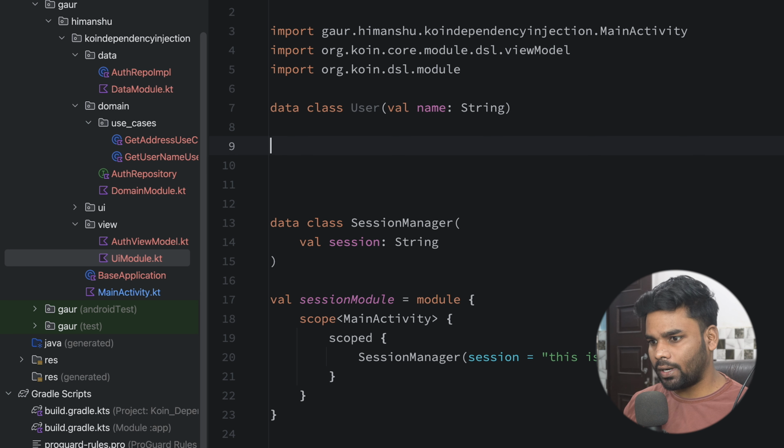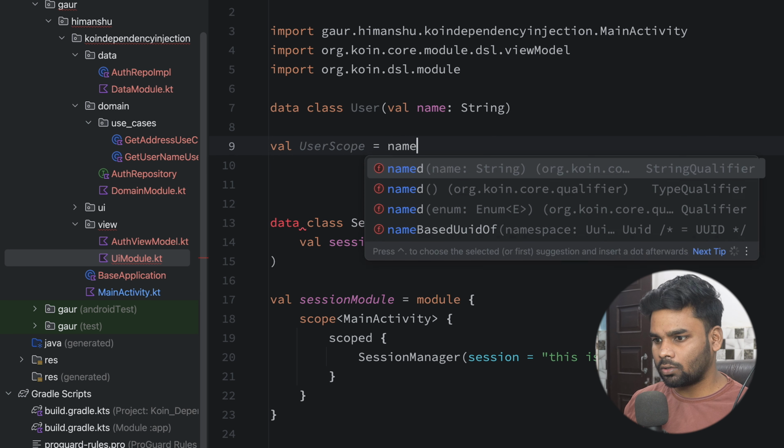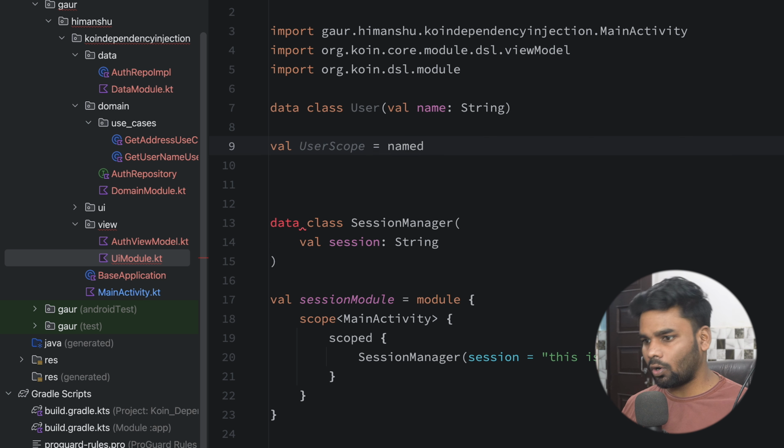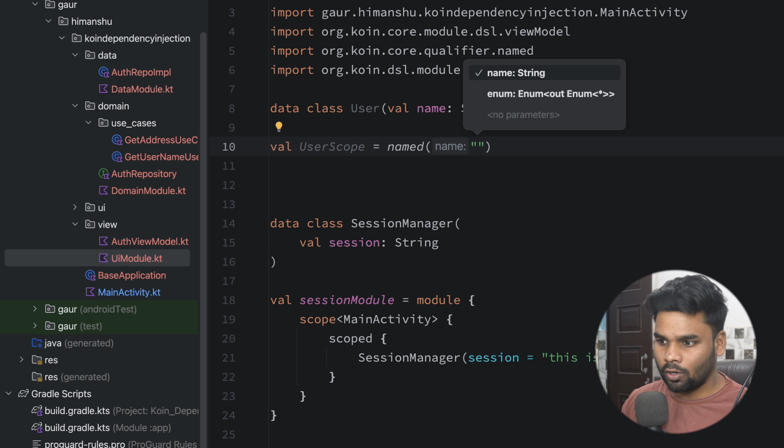and just below it I'm going to define my user scope. Here we'll use a named qualifier. Named qualifier is actually used to differentiate between the same kind of objects. We will see later how you can use named qualifier, but for the time being we'll see about custom scope.